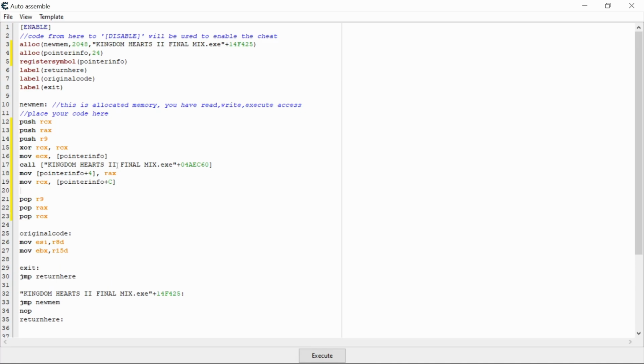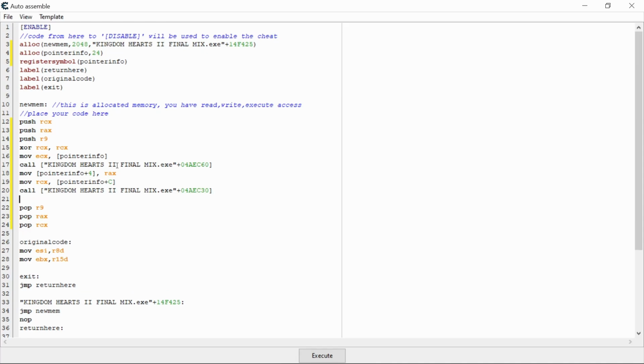So we're just going to, actually, I'm just going to plagiarize this line. We're just going to call the one that does the 30 instead. That's the long to short, so that's the opposite of what we're trying to do.